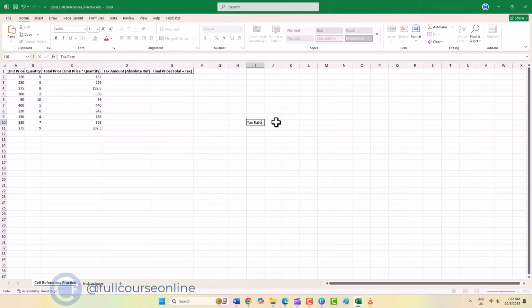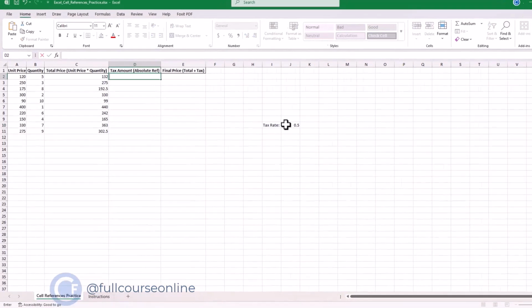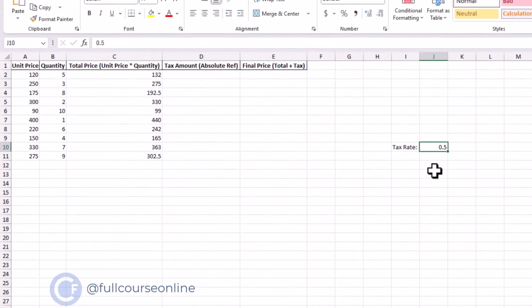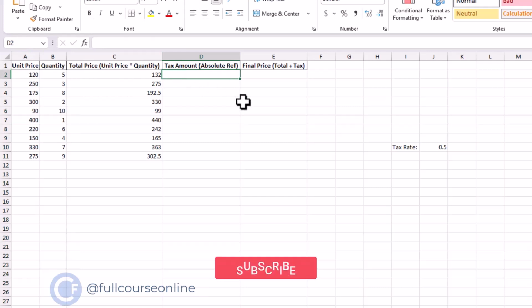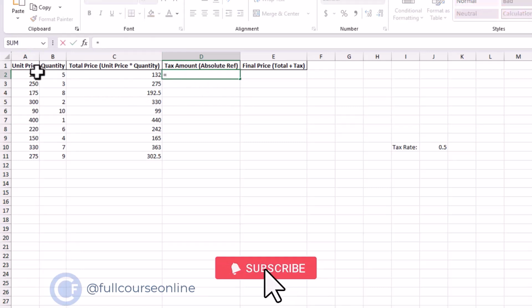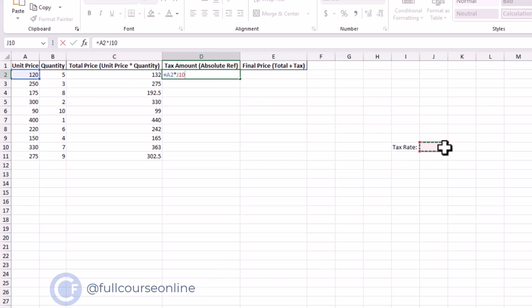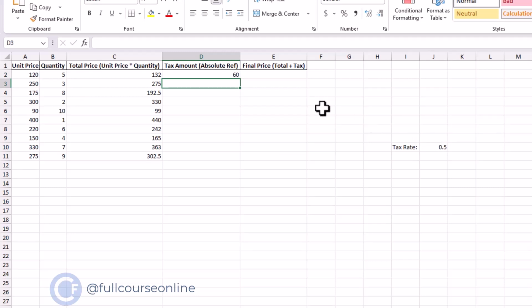Now, let's look at absolute references. Absolute references stay fixed even when copied. You use the $ sign to lock the row and the column. In order to understand absolute reference, we have a tax value of 0.5. In column D, we want to apply this tax rate to each value of column A. Type equal in D2, then multiply A2 with tax rate, which is in cell J10. Press Enter. Now apply the same formula to the cells downward.